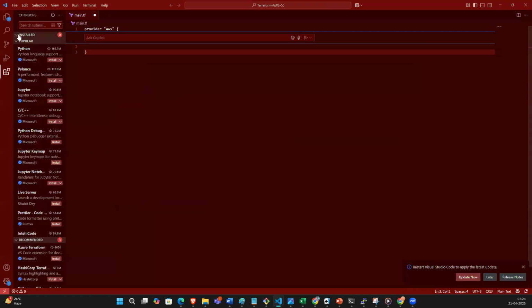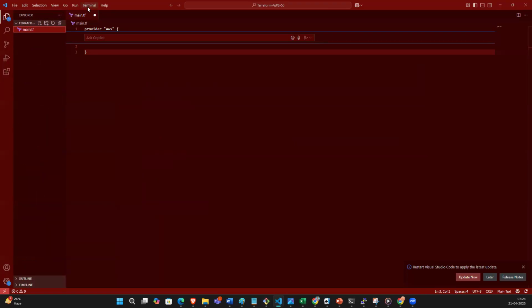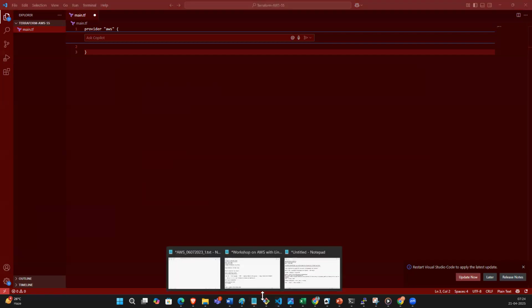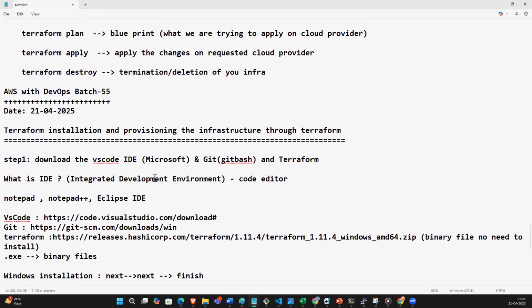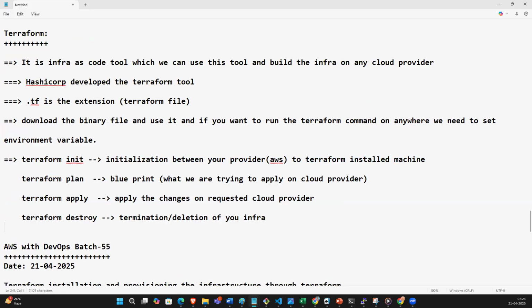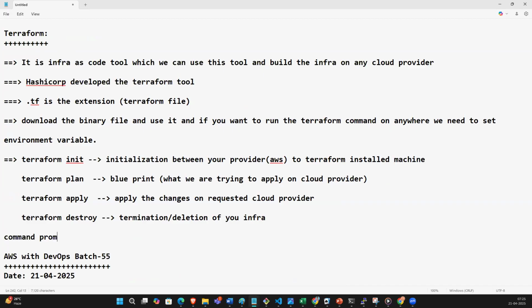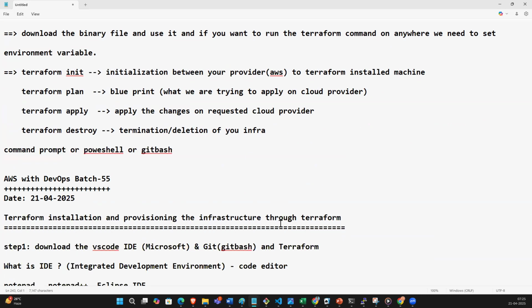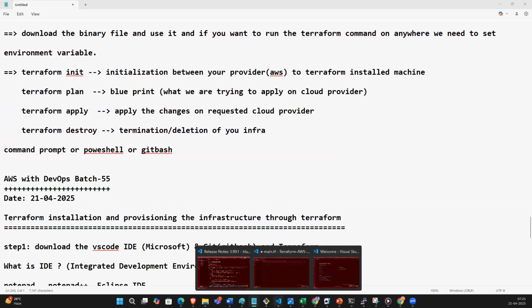You see here, you use a terminal. So how can you run Terraform commands? Terraform init, Terraform plan, Terraform apply, Terraform destroy. These are all CLI commands which you can execute either in command prompt or PowerShell or Git Bash. Okay, you can run these commands in any of them.